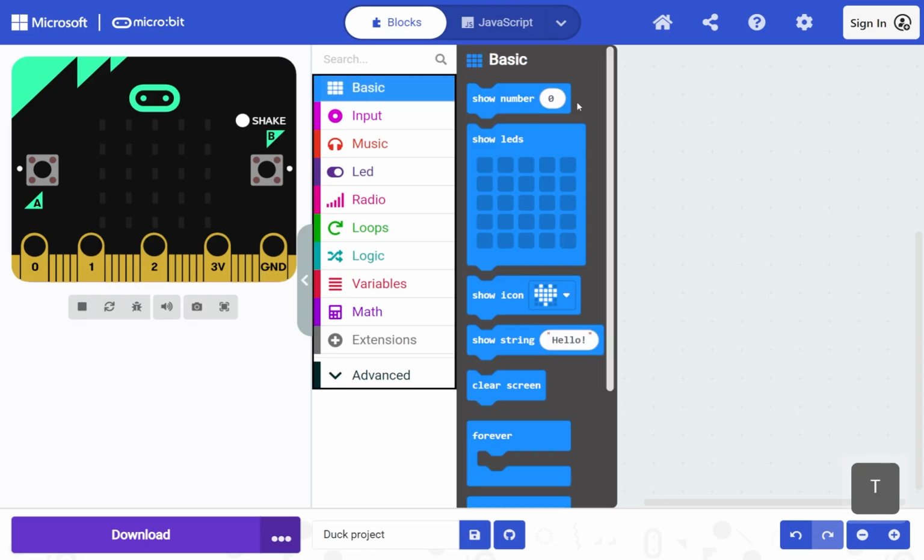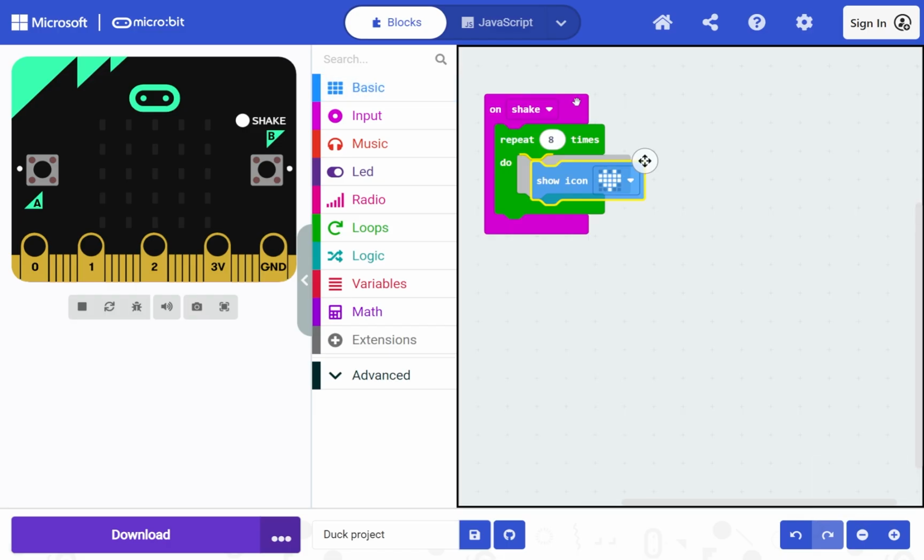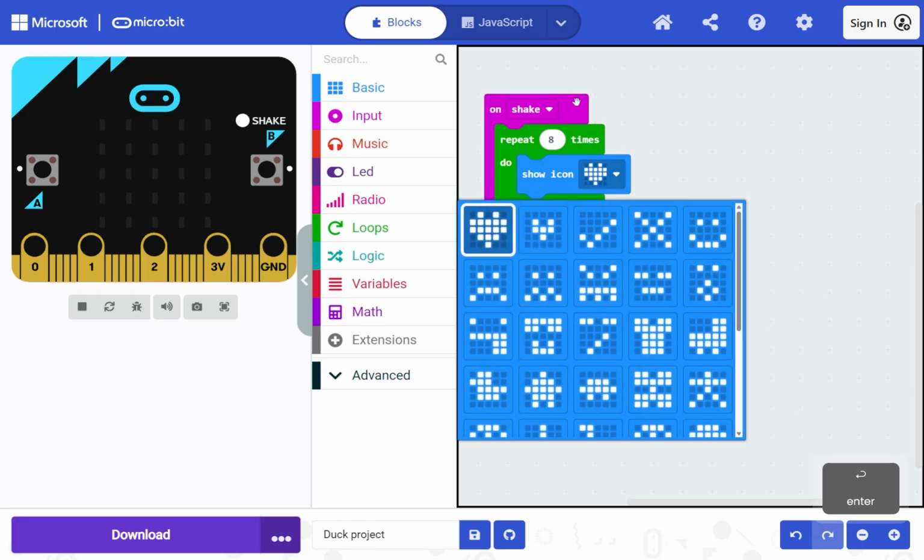Press T and select the Basic section. Use the right arrow to move into the section and use the down arrow to select the Show Icon block. Press Enter to add the block to the workspace. The block is added in Move mode. Press Enter to confirm the position of the Show Icon block inside the Repeat block. Press the right arrow and then Enter to change the icon. Use the arrow keys to choose the duck icon and then press Enter.